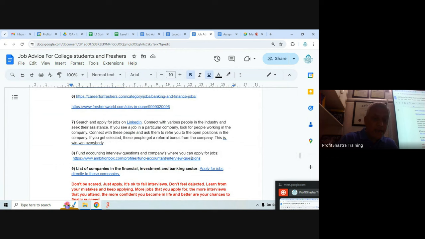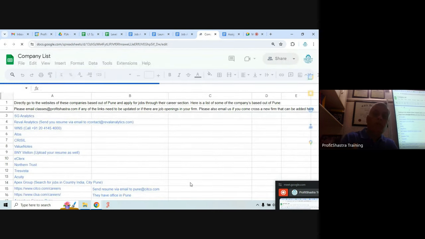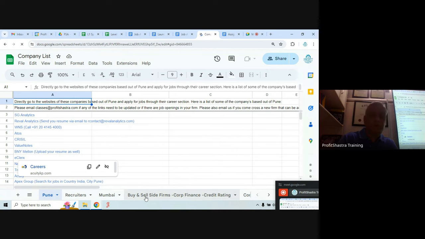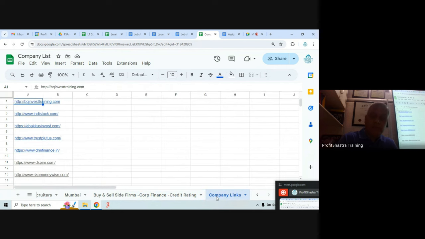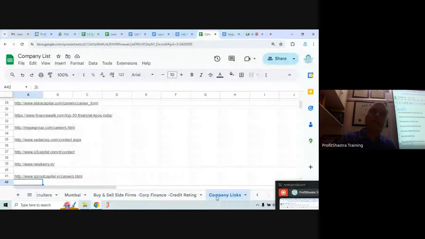And then we also have a list of companies where we want you to go, a list of recruiters, a list of companies in Mumbai, buy side and sell side firms, and links for various companies. Go to each of these companies directly, start applying for jobs, right?